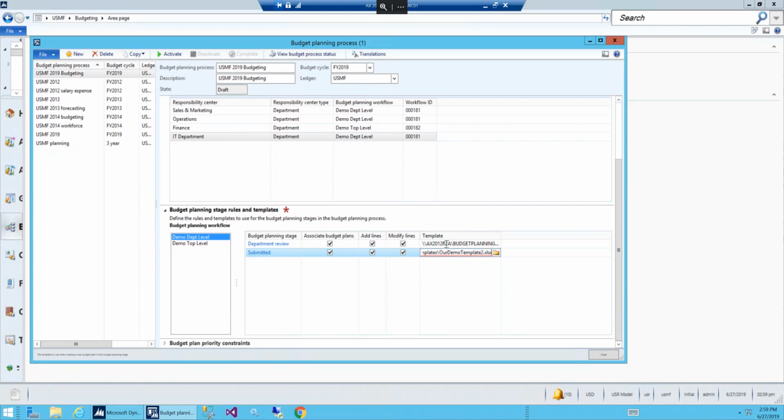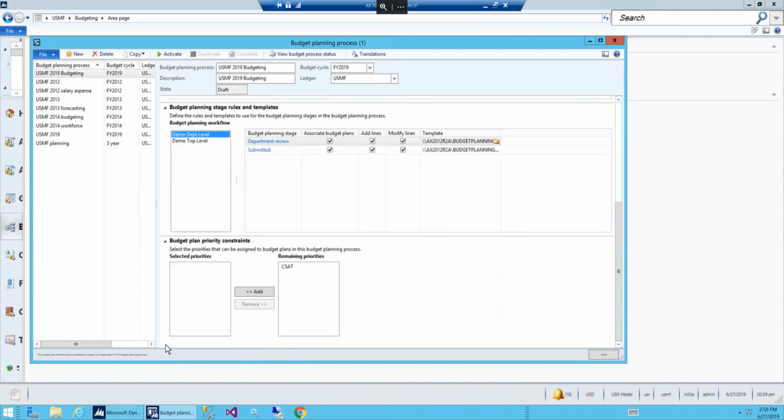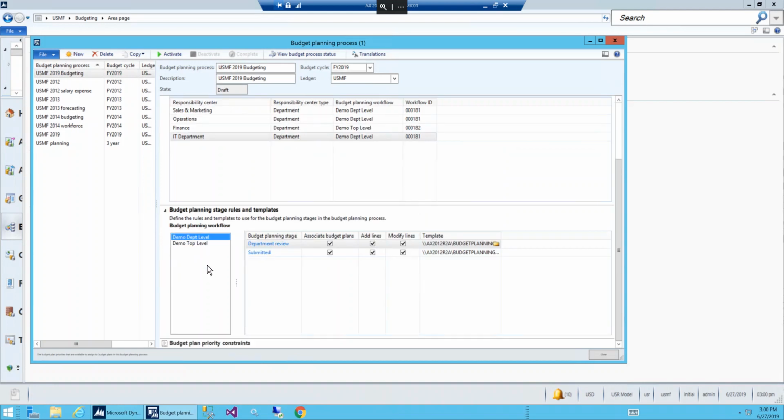All right, so once that is done, we also can set some priority constraints here as well. So we have some of those priorities. Again, I'm not going to use that for this particular process. Really what we're saying is I want to put some priorities to these departments, so I have to do Department A before I can do Department B, for example.